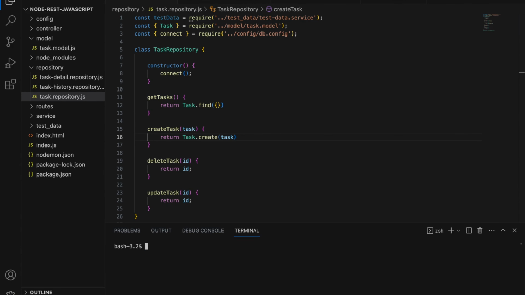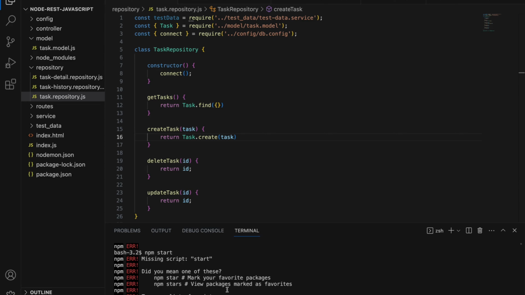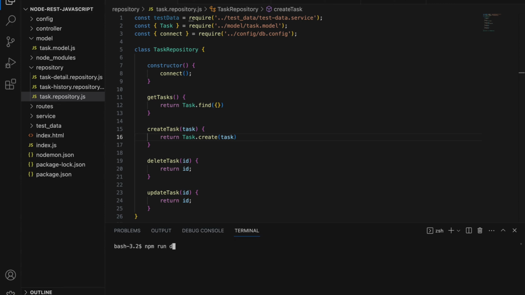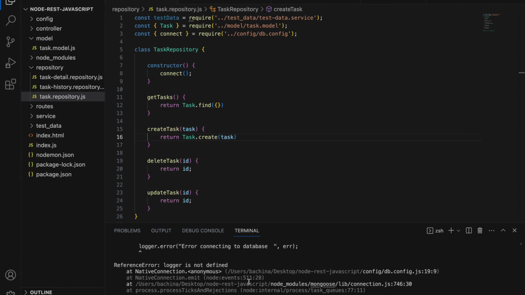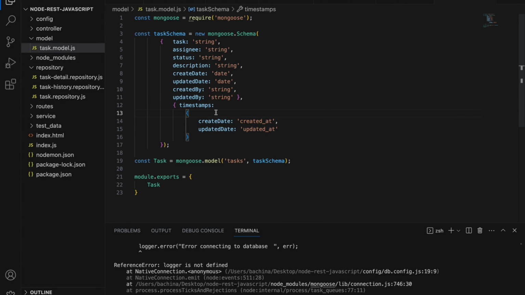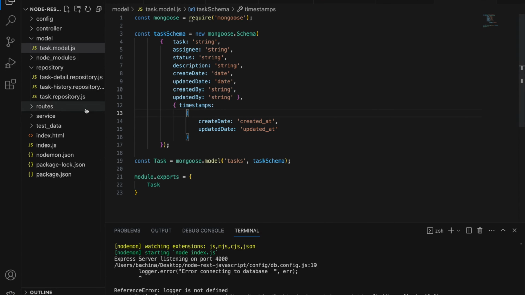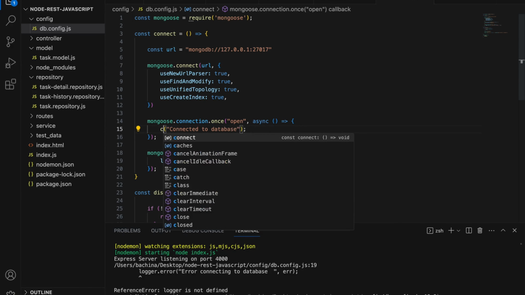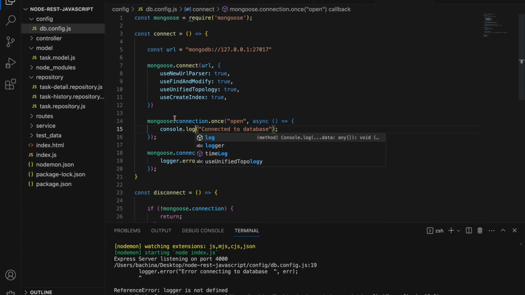So let's go ahead and start the application. npm start. Okay, I don't think we have a start command. So we need to run npm run dev so that nodemon will listen to the files whenever a change happens. So I think we are using logger. Since we did not define any logger, we have to remove that logger. Instead of logger, we need to define console log statements. In the next episodes, we are going to define a common logger file where you can console log with the logger service.